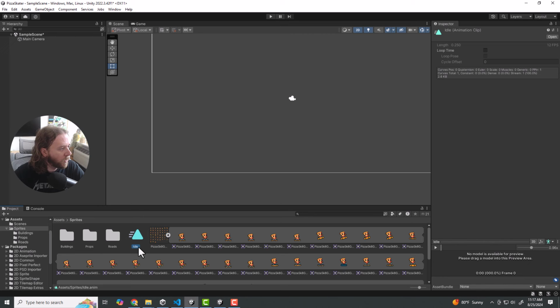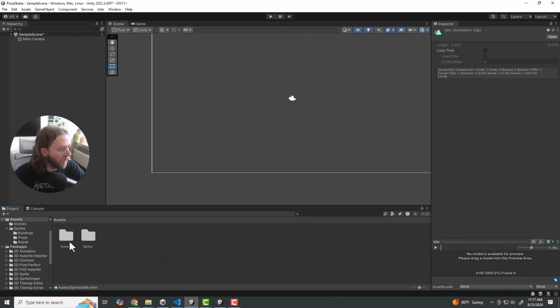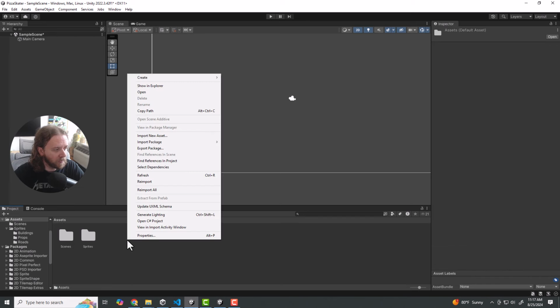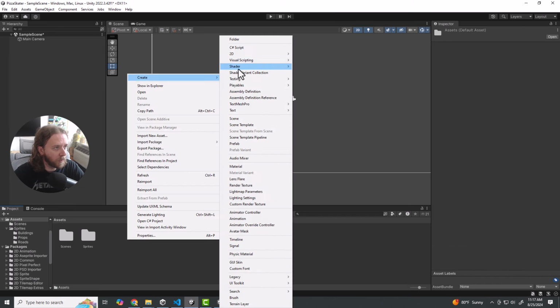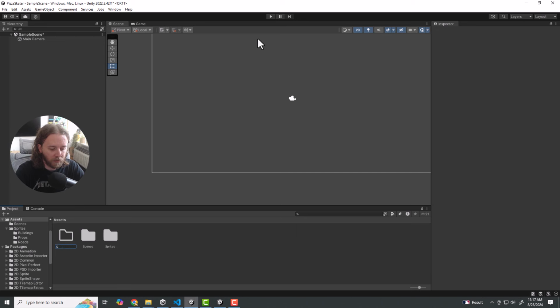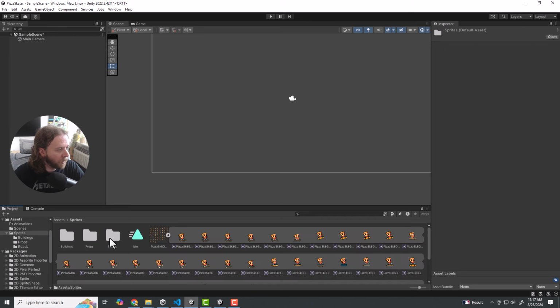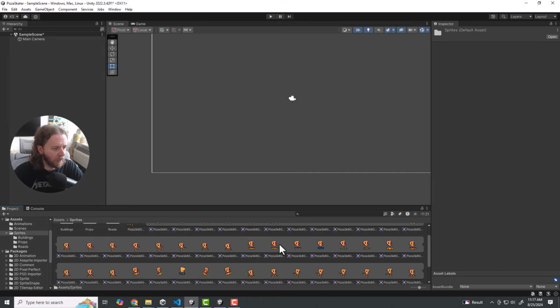And then I'm going to create a separate folder, basically back in my main assets folder. Right click, create folder, and I'll call this animations. And then back in my sprites folder, I'm going to grab this animation and chuck it in this animations folder. And we'll continue doing this for the rest of the animations.